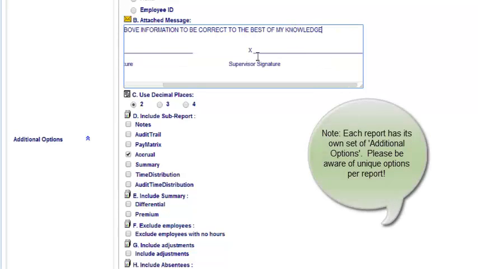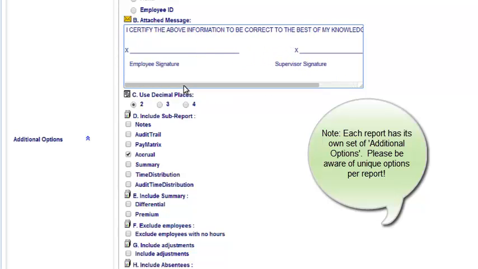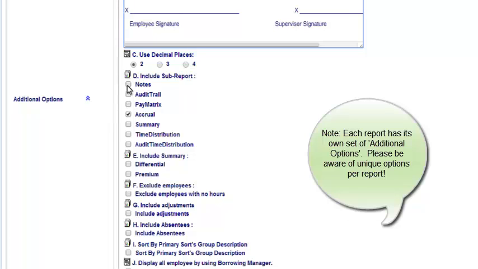Okay, so you can modify the signature line. You can decide how many decimal places are in the report. Do you want to create sub-reports?